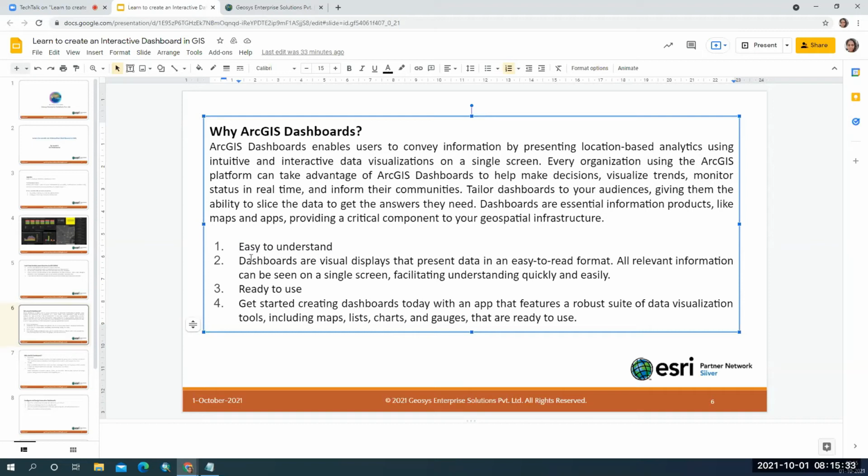And these dashboards are visually appealing and they present a lot of information in a simple format. All this information can be seen on a single screen, which will help us to understand how the data is, what kind of pattern it has, right? And this is ready to use, because you need not wait for updates or anything like that. You can quickly make a decision at any given point of time. So it is ready to use.